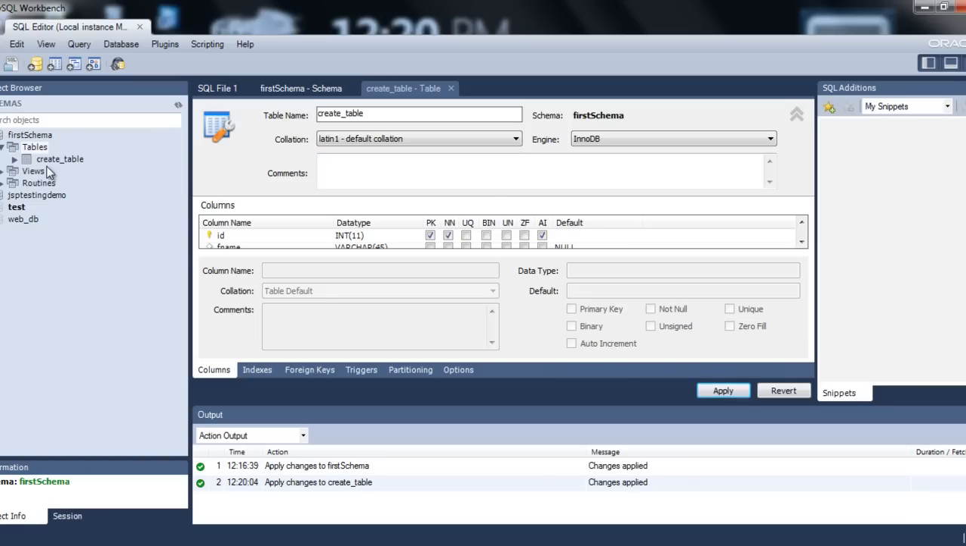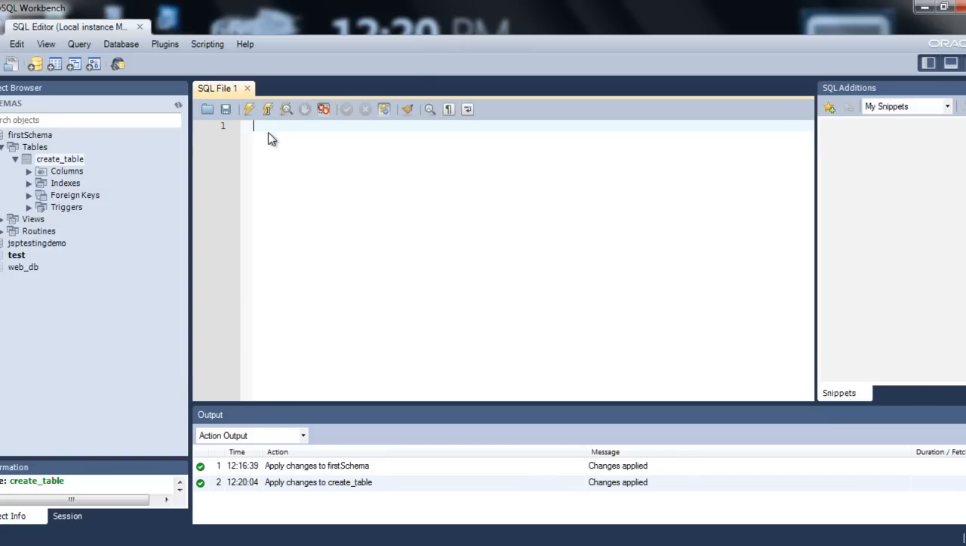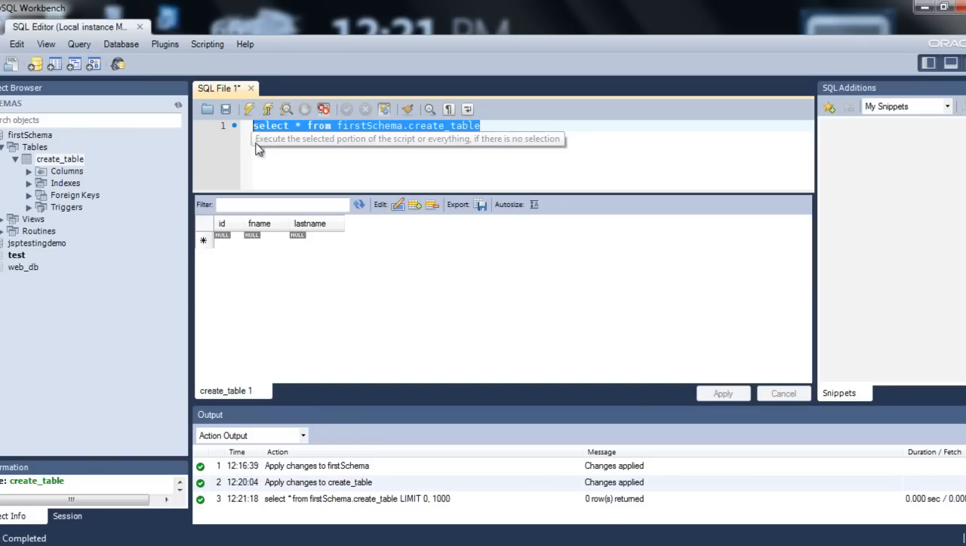Now you can see create table in the object browser. What does this create table have? ID, first name, last name in the columns, and indexes, foreign keys, triggers. Now close this, close this. Now in the SQL file, if you want to see, you would say select star from first schema dot create table. Write your select statement, select everything, and this is the execute button that you see right in here. Once you execute, you'll see right in here, this is the table that we have created. We have not entered any value, so it would be null as of now. And here you see zero rows returned.